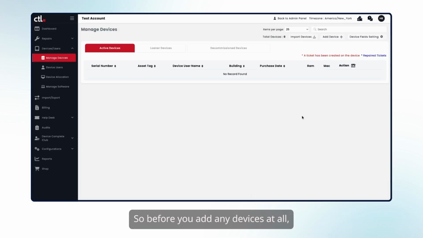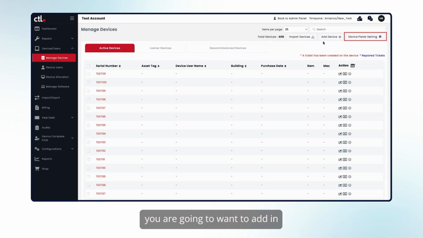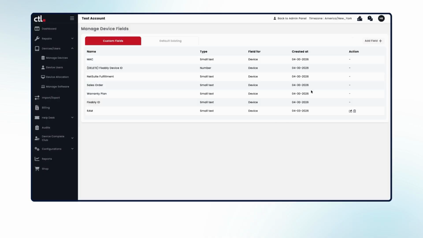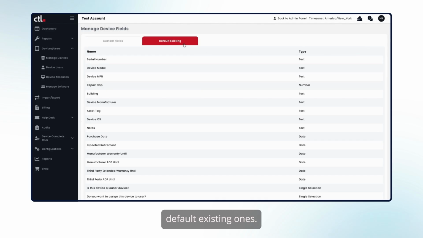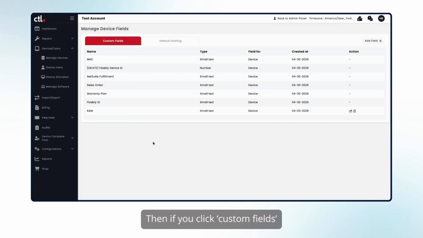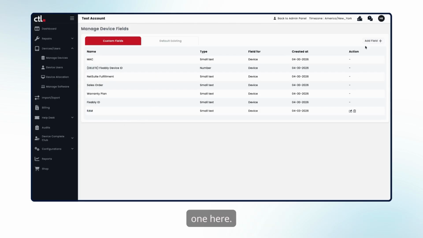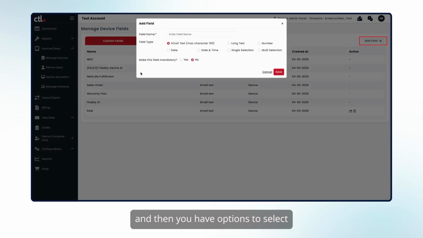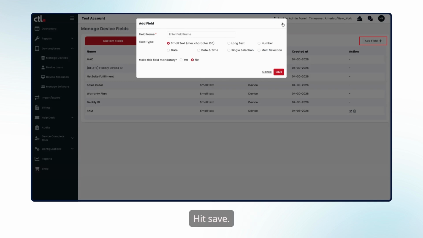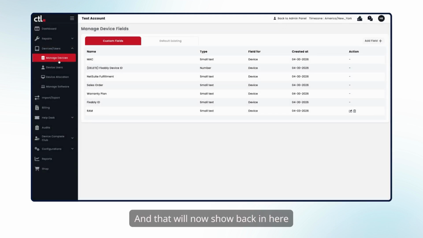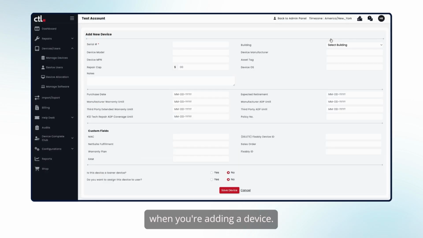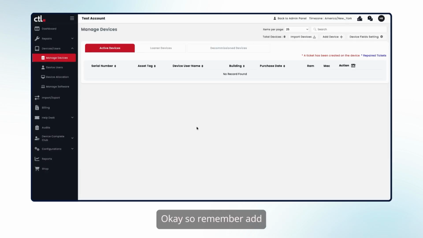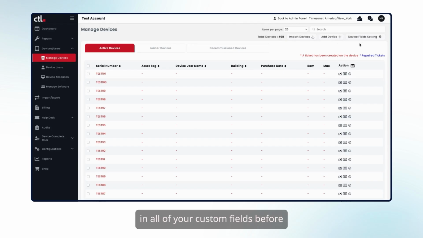So before you add any devices at all, you are going to want to add in your own device settings. Over here, you'll see some default existing ones. Then if you click custom fields, you can see some placeholders. As an example, RAM is probably the most accurate one here. So you'll click add field, and then you have options to select, add in your field name, make some changes, hit save. And that will now show back in here when you're adding a device. Okay, so remember, add in all of your custom fields before you're going to import any devices.